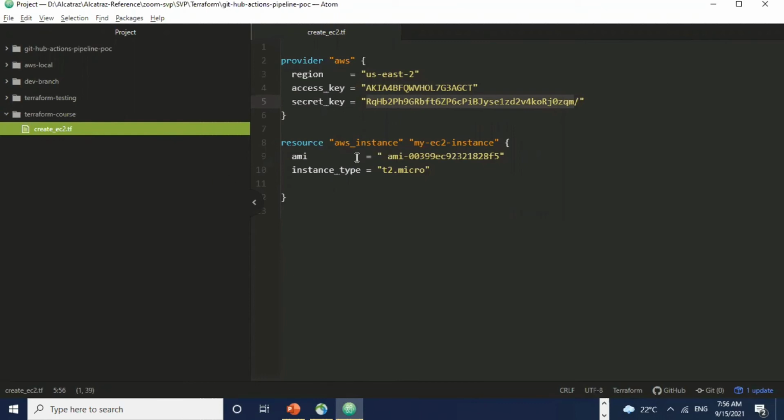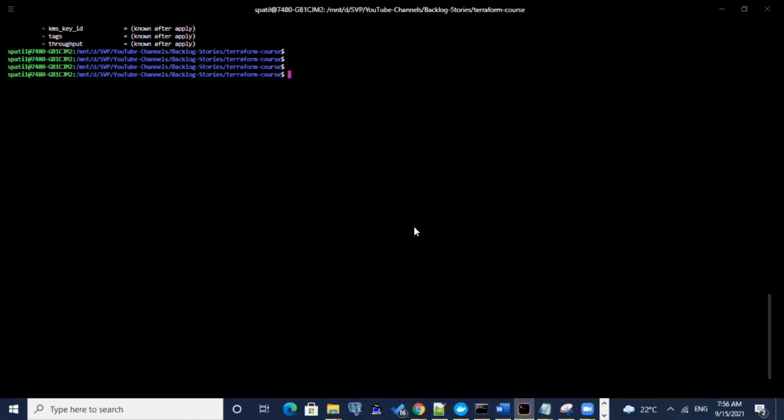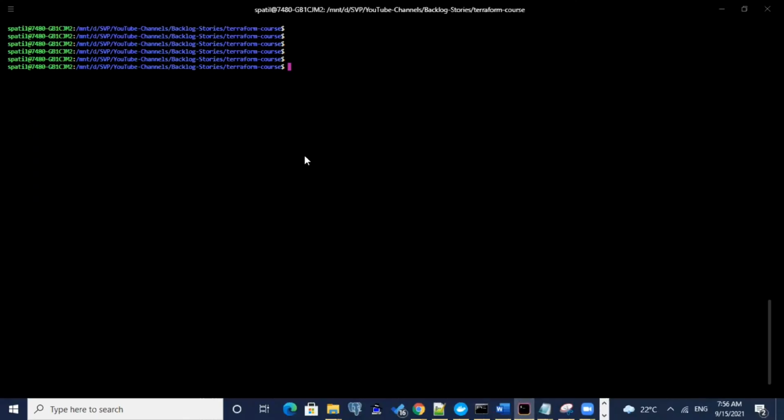So I created a create_EC2.tf file. We have configured the AWS provider configuration as well as the resource configuration. Now you need to go to the console, to the location of this project. Okay, you can see this create_EC2.tf.